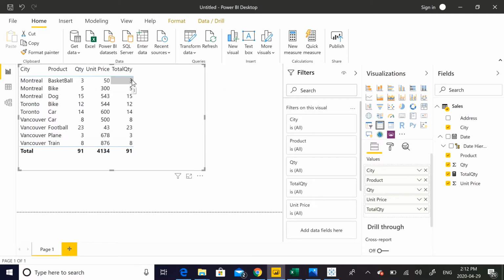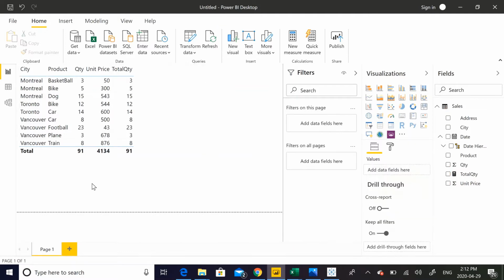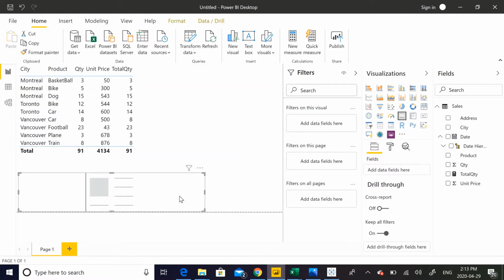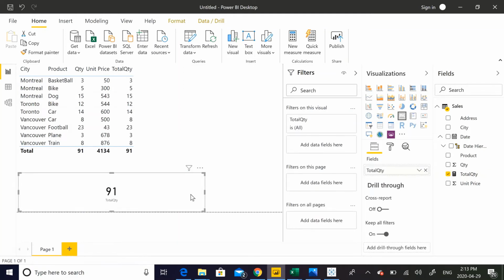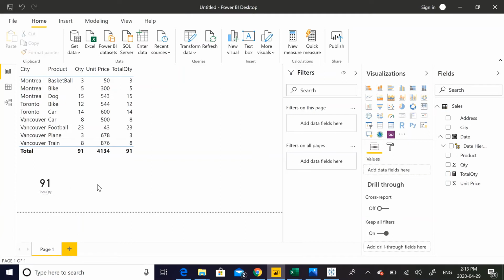That's 3. So in case I just place another card in my report, let me just add a card. I've just added a card, and let me add this new measure which we have created using the SUM function in this card. So you can see now we can see the total quantity in this card, 91. So this is how we use the SUM function. Let's try to create another measure using the SUMX function now.